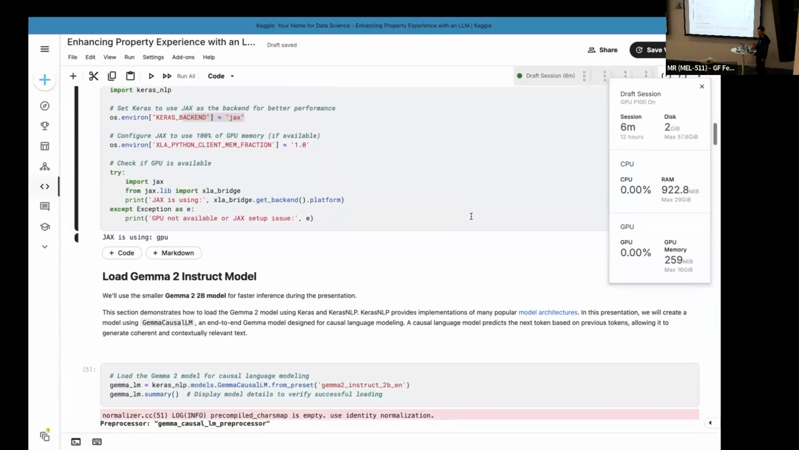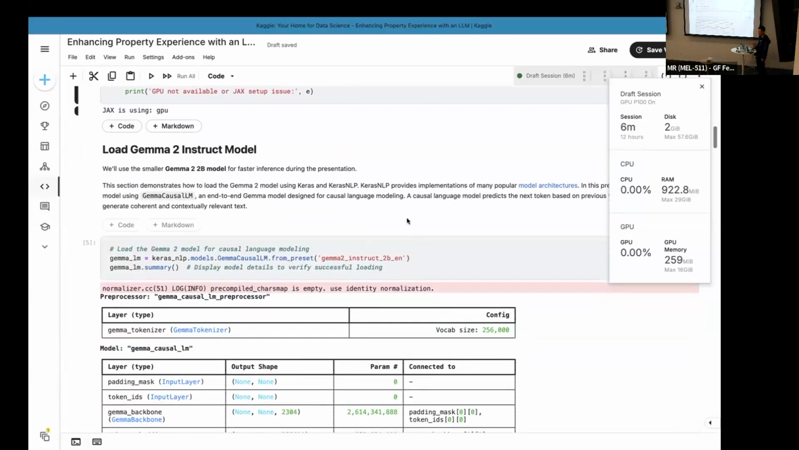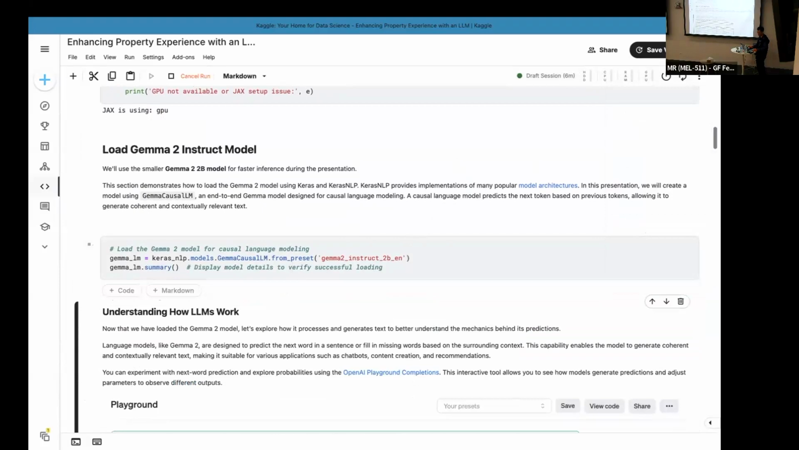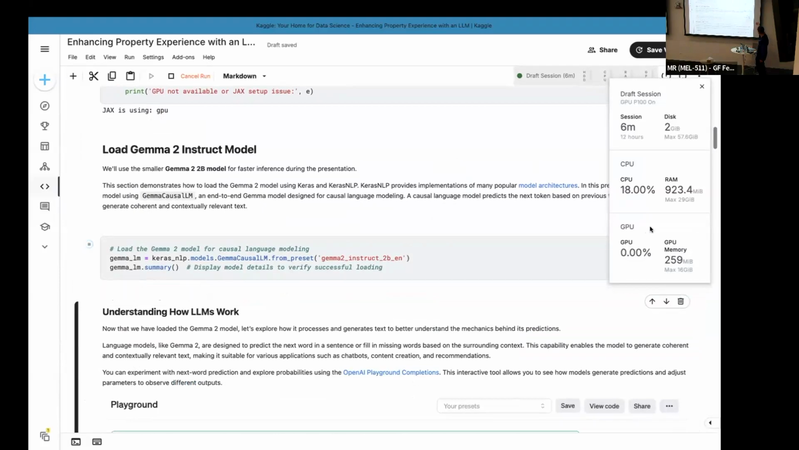Now we have already configured the model, and we're going to run it. I can just close this part, and I'm going to load the model. Technically, if I open up this bar again, you can see the GPU usage start going up.